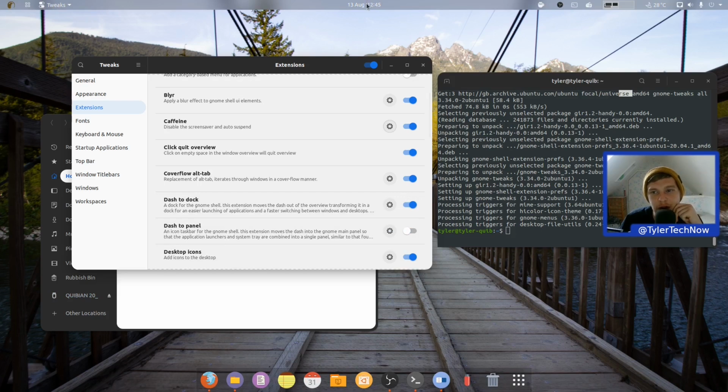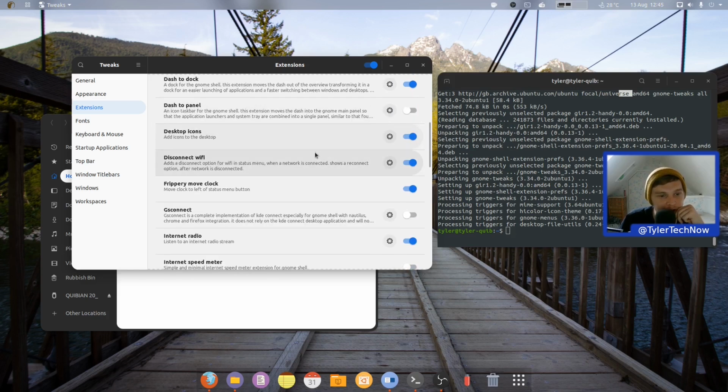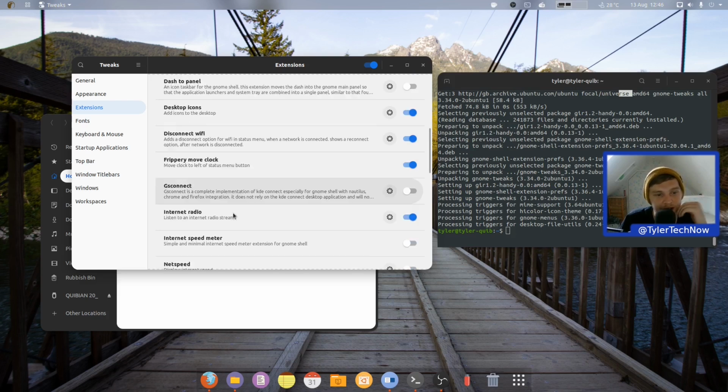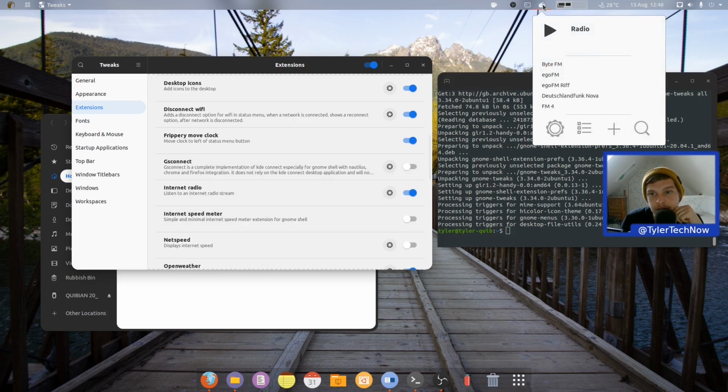Okay, so it's moved our clock back to the middle, so I think I am right that it is FRIP remove clock. Yeah, so here's FRIP remove clock. So if we enable it, disable it and re-enable it, that's now moved our clock to the right. So we have GS Connect as well, which is a sort of a front for KDE Connect to connect your Android device wirelessly. Internet radio, which is this bad boy here.